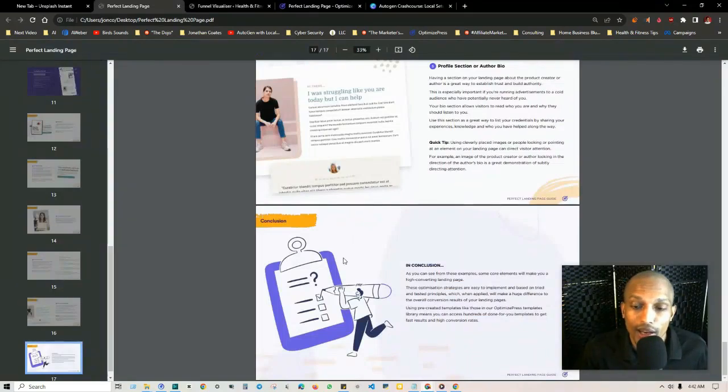And in conclusion, as you can see from these examples, some core elements will make you a high converting landing page. These optimization strategies are easy to implement and based on tried and tested principles, which when applied will make a huge difference to the overall conversion results of your landing page. Using pre-created templates like those in our OptimizePress templates library means you can access hundreds of done-for-you templates to get fast results and high conversion rates.